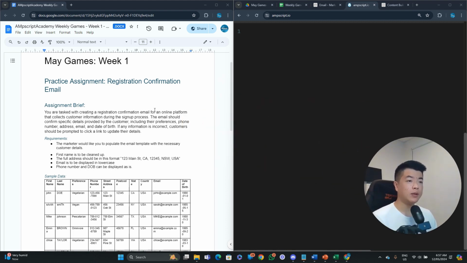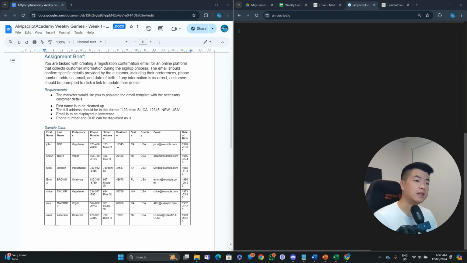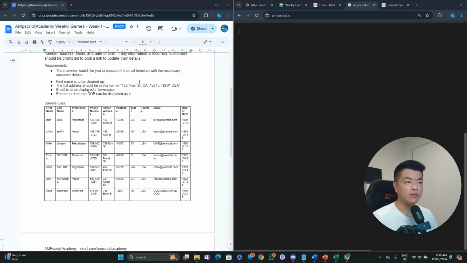So this is the brief for week 1. It's to create a registration confirmation email. So this is quite common. I did simplify it, but let's go through it and see what we need to do. You are tasked with creating a registration confirmation email for an online platform that collects data during the sign-up process. So the email should confirm specific details by the customer, which include a bunch of different fields that we need to reference, right? And if the information is incorrect, the customer should be prompted with a click-through link to update the details. So it seems pretty straightforward.